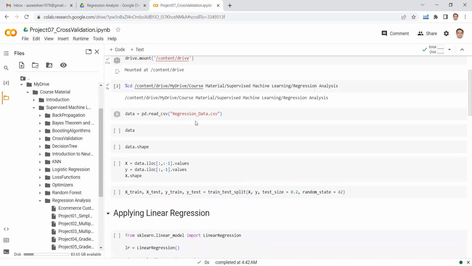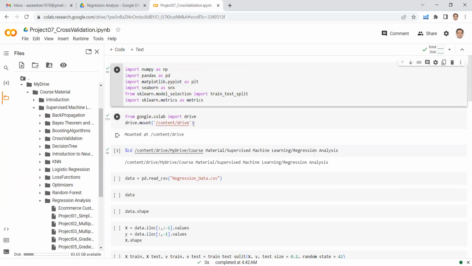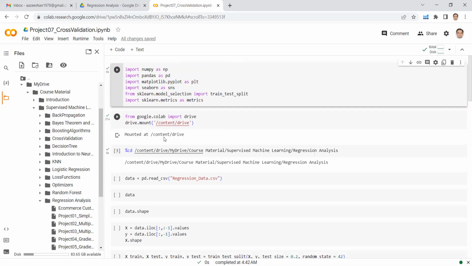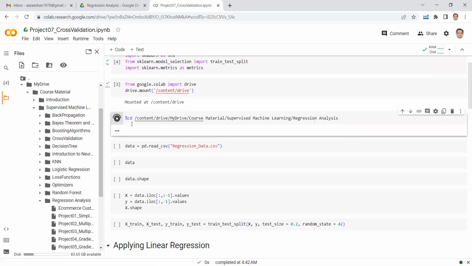Now we know that if we want to use a dataset from our folder, we need to mount the drive and we need to set the path. Since I want to use the dataset known as regression_data, and this dataset is present inside the folder called regression analysis, in order to read the data in the Google Colab environment, we need to mount the drive and set the path. In order to save time, we have already mounted the drive and we have already set the path.